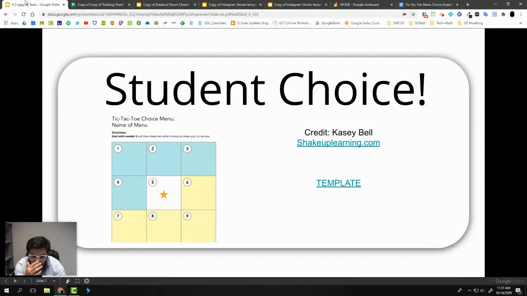Student choice. I think we all probably know about student choice, and I think sometimes student choice boards have like 5,000 options and bells and whistles and hidden things to click on. And I'm a big fan of student choice, and I'm also a big fan of making it super easy for the kid. This is a tic-tac-toe board. Make a tic-tac-toe, make a line, right? That's all we're asking you to do. So if you pick number 2, you got to pick number 8. Couldn't be too much easier than that.